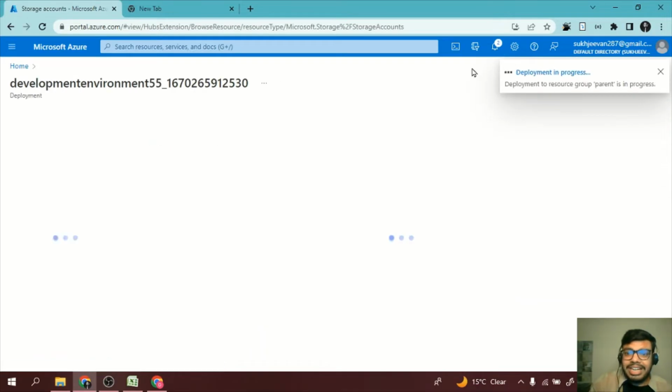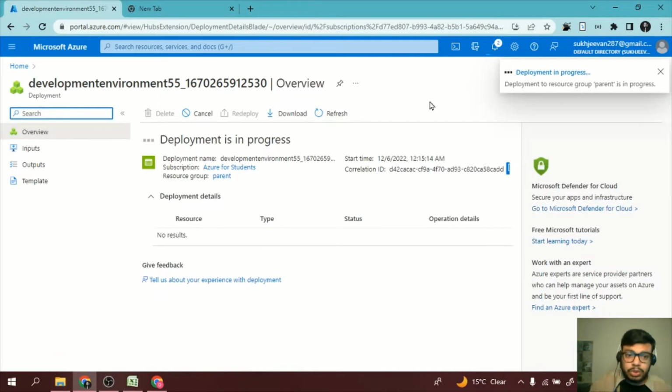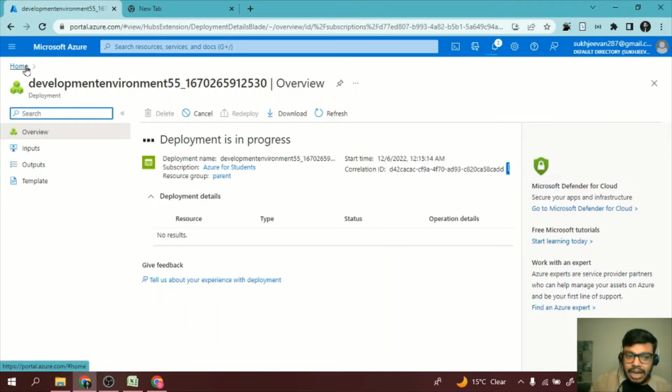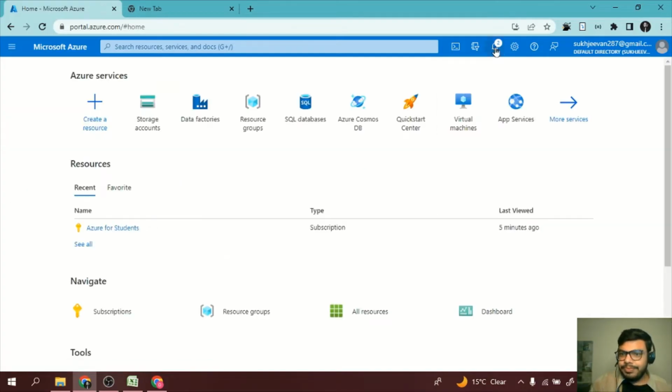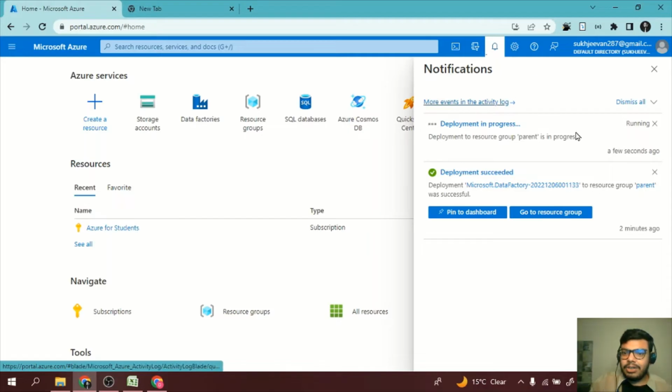Now what we created is we created two resources in resource group. Those two resources are what? Data Factory and Blob Storage. Alright, now it's happening again. Its deployment is happening, so let us wait for the deployment.